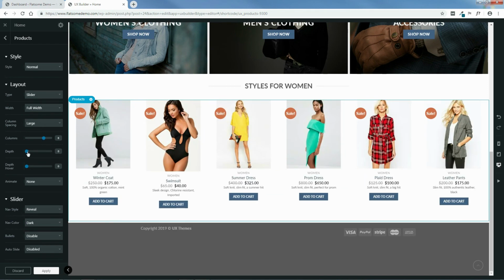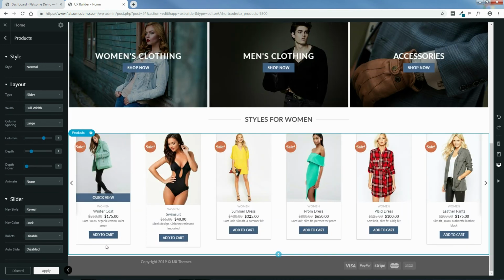Depth, we can add a shadow. So I'm going to set this to 1. And you can see we have a shadow underneath now. And we'll set the depth hover to 2. And what that does is when we hover over this, you can see the shadow becomes more pronounced.